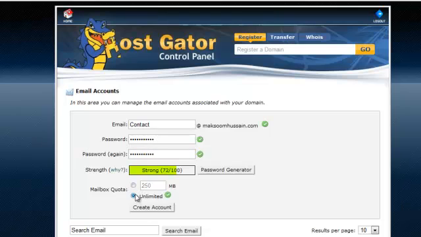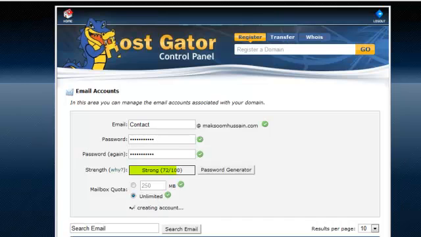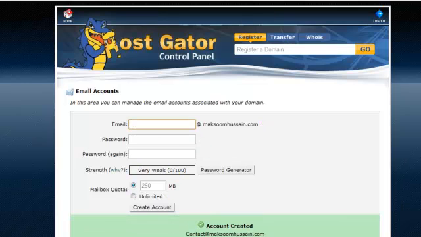Alright, I'm going to do unlimited. I don't know how much email, but I usually do unlimited. Click create account. So her address will be contact@muxinhussein.com. Click create, and that's done. And it's finito. So the email address has been created. I'm just going to copy that, so information I'll send all to her.